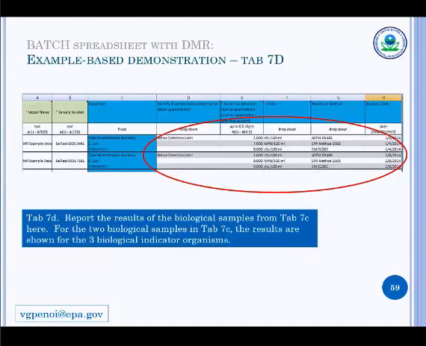Tab 7D is fairly straightforward. You'll select the sample number, again, from a drop-down list that's created from the previous tab, and then enter biological monitoring data for those parameters for which you're required to monitor. For this, the list of parameters is pre-populated with just 3, as those are the only parameters for which biological monitoring may be required.